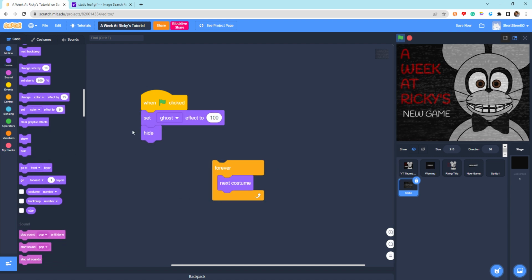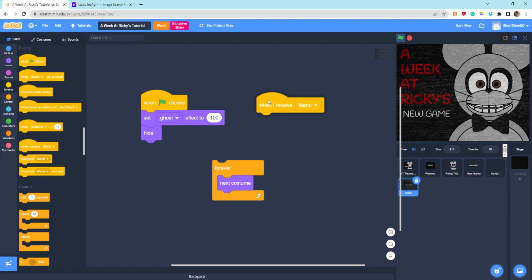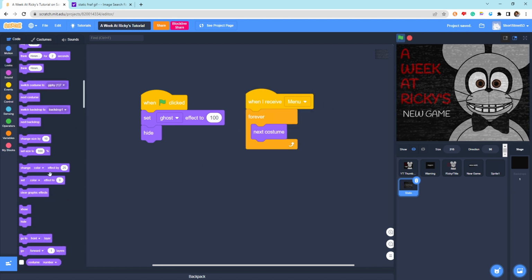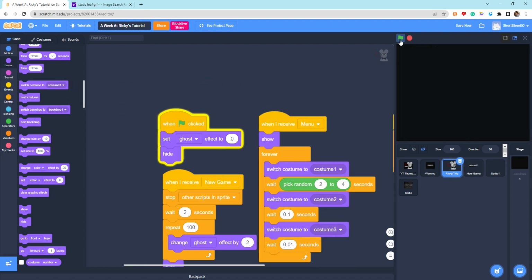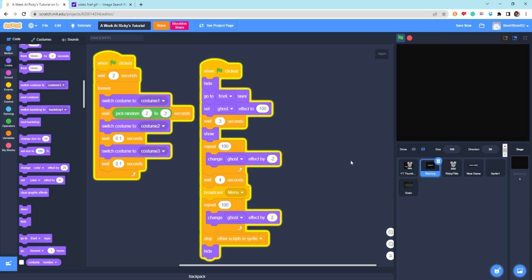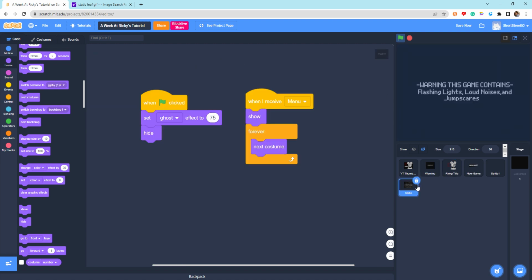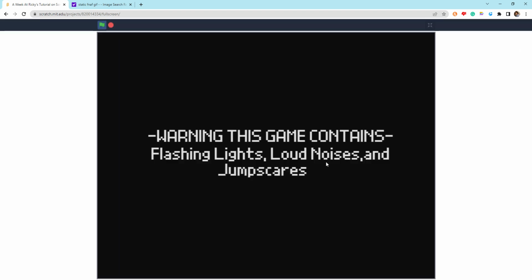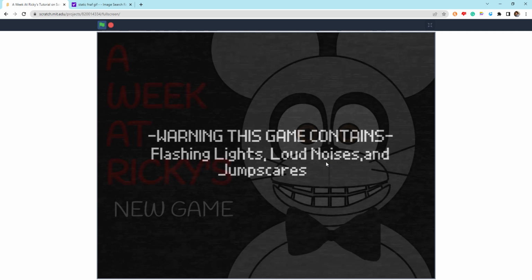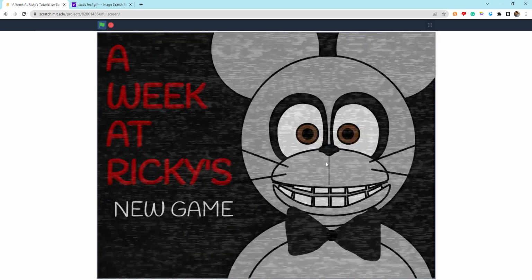So for now, at least for what I'm going to do, I'm just going to do a simple hide, and then when I receive menu, show, and set the size to 75, because there's not a point to have it at 100. And then it's not going to be there on the warning. And just like that, boom, static.